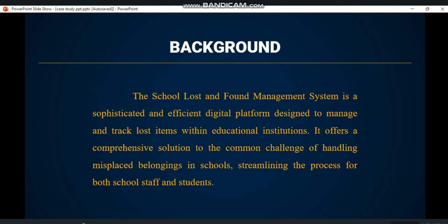It offers a comprehensive solution to the common challenges of handling misplaced belongings in schools, streamlining the process for both school staff and students. So the School Lost and Found Management System leverages technology to create a centralized database that logs and categorizes lost items, ensuring a more organized and effective approach to handling lost and found items.